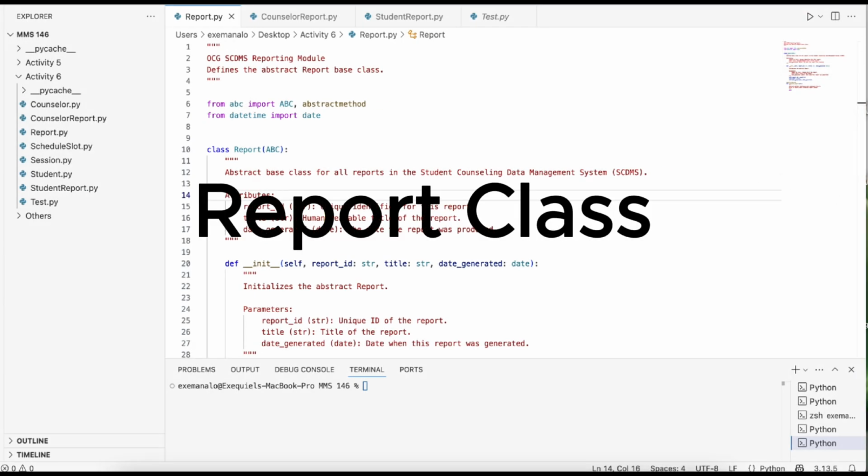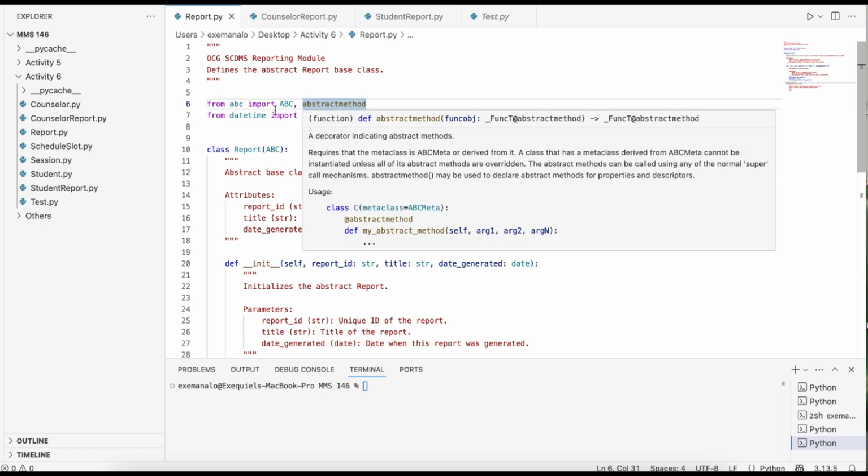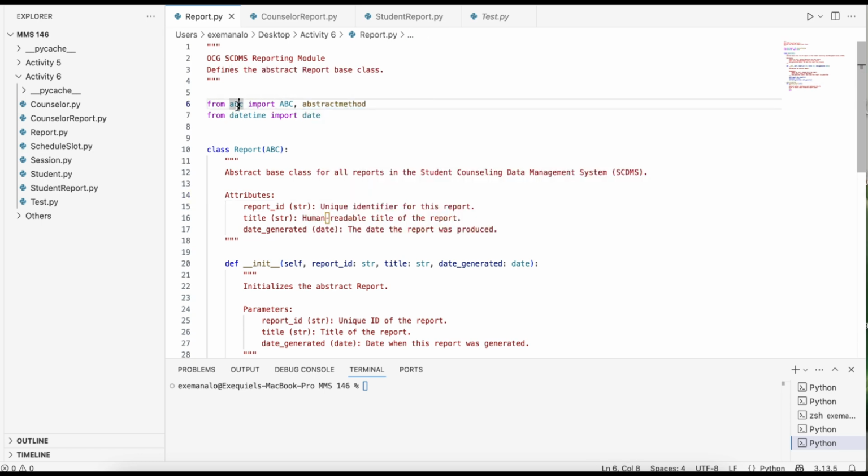Okay, so now let's start off with our report Python file. We start with a short module docstring to describe what the file is all about, and we have imported uppercase ABC and abstractmethod from the lowercase abc module, so we can define an abstract class. And we have also imported date from datetime for the report's generation date.